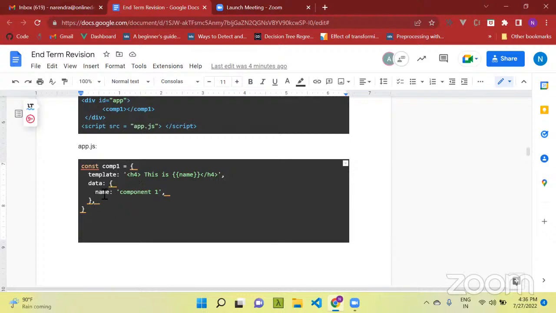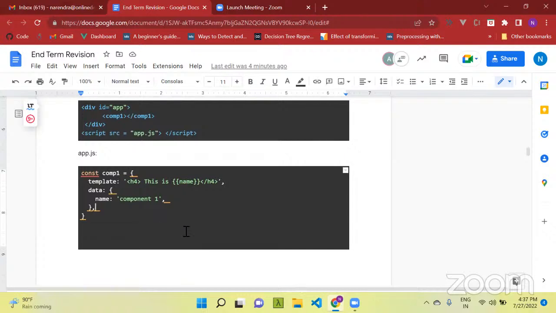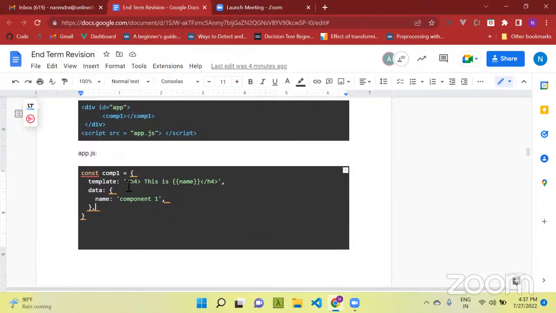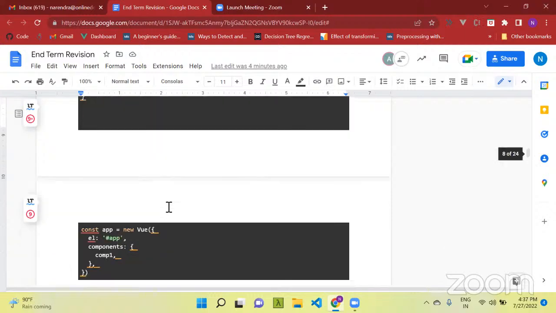Okay. The problem is here: the data we have defined wrongly. It should be a function, and we must return the value of name. Correct, it should return the data, right? Yes, it's not returning. And yes, sir, the backtick is only used when you are using a multi-line string. Okay, sir.